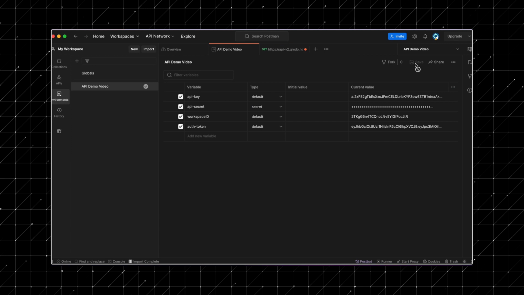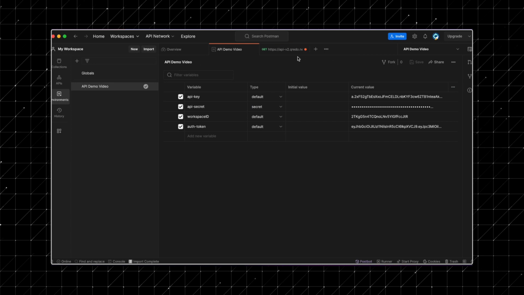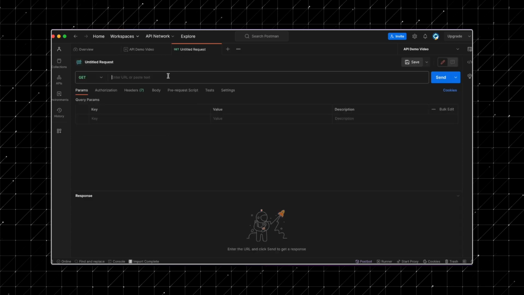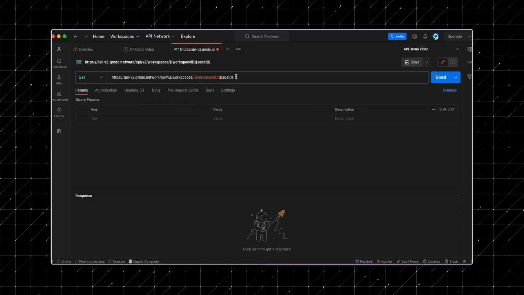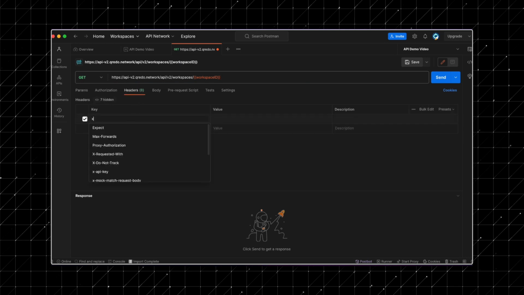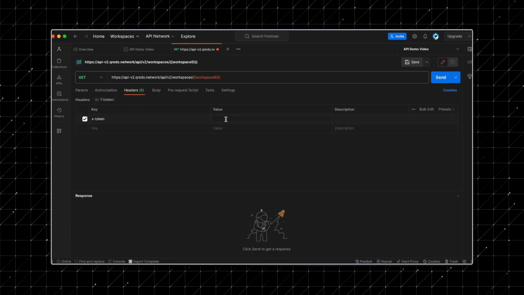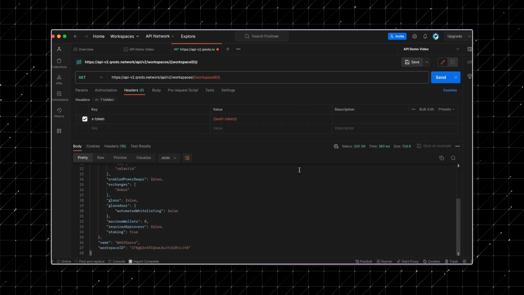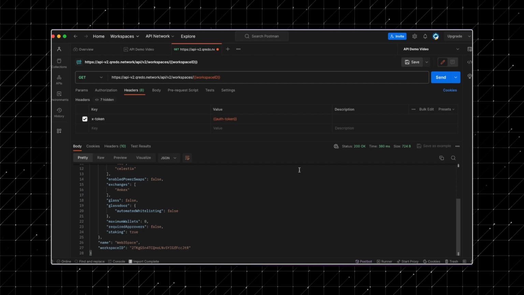Now that you're set up, it's time to dive into making your first API call. We'll begin by programmatically retrieving information about our workspace. In the query, replace workspace ID with your workspace ID variable, add an X token header, and specify the Auth token. The response will provide you with useful information about available features within your workspace, name, and ID.